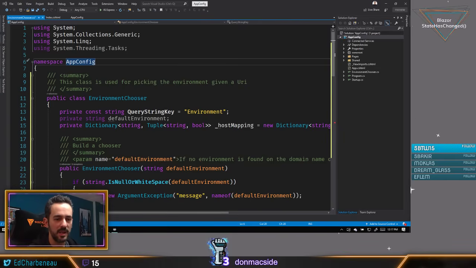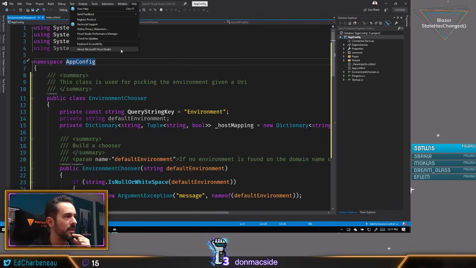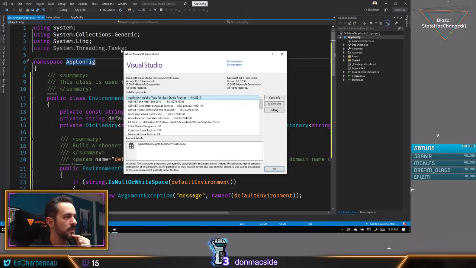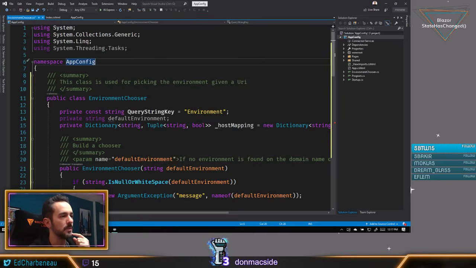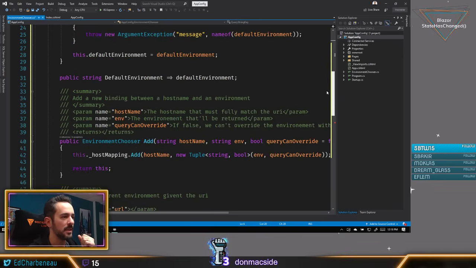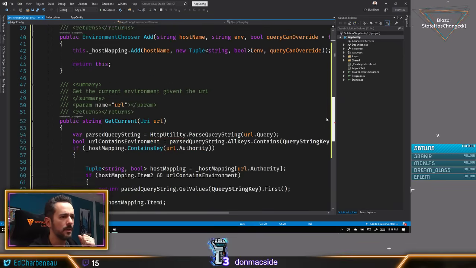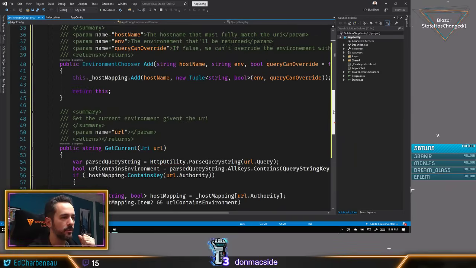Oh, there's a release candidate that went out yesterday. I know there was a Visual Studio release yesterday. If I look at About, I've got version 16 preview 4. I'm not sure if there was a newer ASP.NET version. I haven't looked into that yet. So I'm getting an error on here so far.